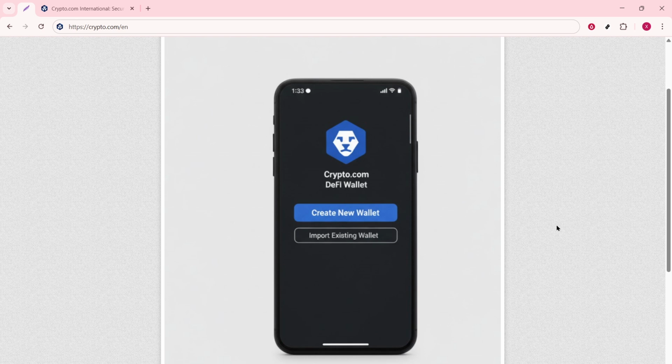Tap Receive to view your address or QR code and share it only with trusted senders. Tap Send to transfer out, always verifying the network and address before confirming. Explore swaps and decentralized apps within the wallet interface, and consider starting with a small test transaction to get comfortable. Keep your recovery phrase safe, keep your app updated, and you'll have a solid foundation for managing your crypto with confidence.